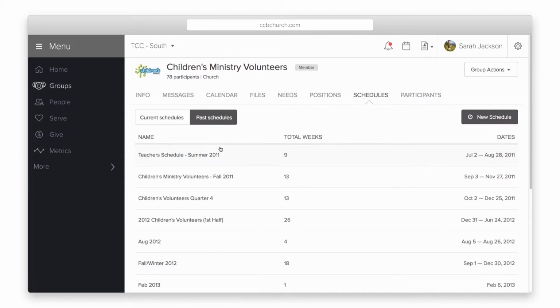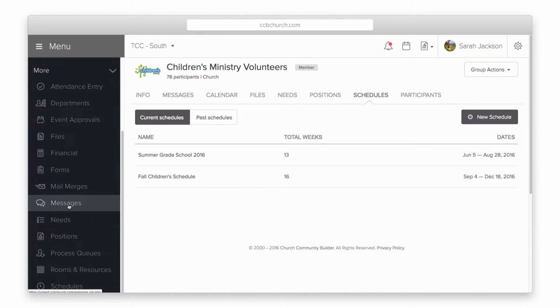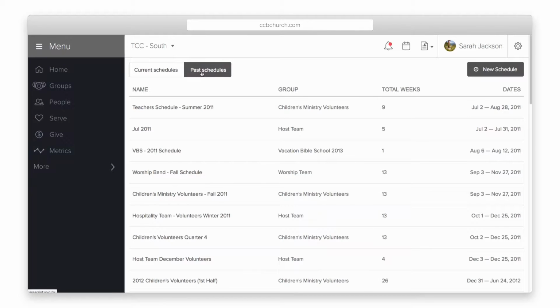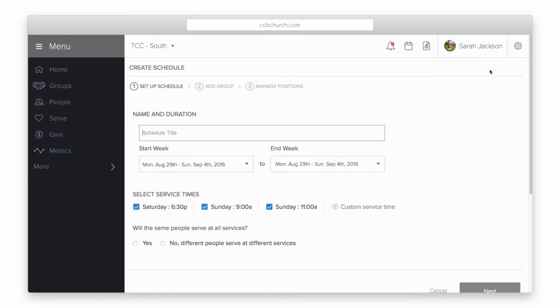At the same time, we realize that some churches have master schedulers, and if that's you, you can click on the More button on the left and choose Schedules. The master scheduler will see a list of all schedules and past ones as well. Click the New Schedule button to create your schedule.